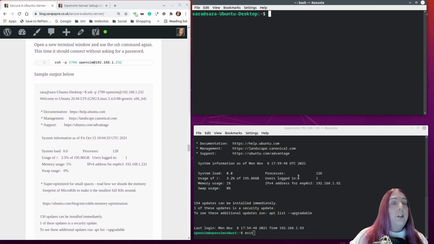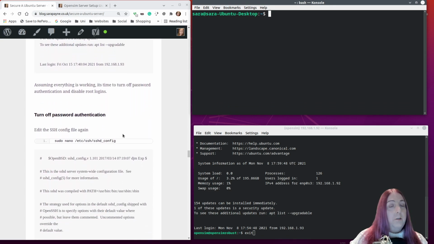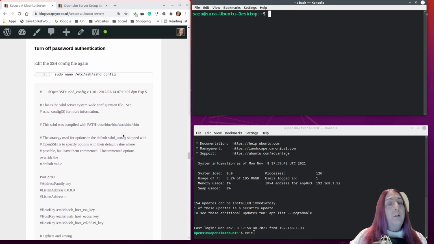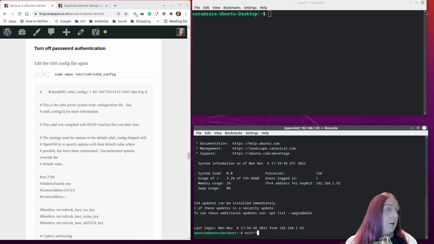So we've already done that, we've tested the authentication. Now the next thing we need to do is turn off password authentication, because we don't really want to allow that. So we're going to go back into our SSH config file. I'm logged in on this window, aren't I? Right, okay. Sudo now.